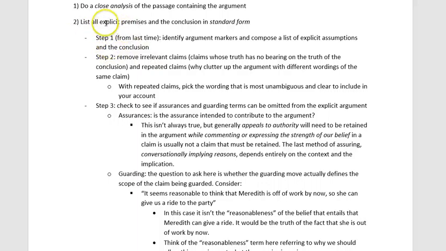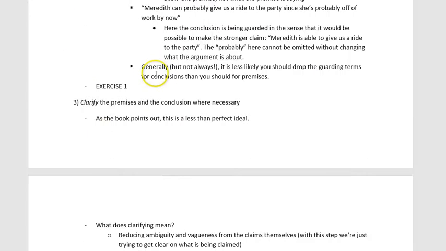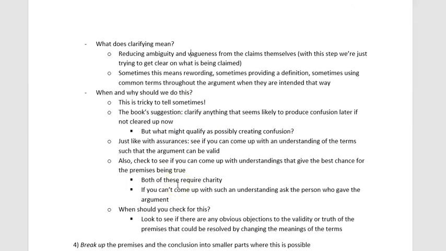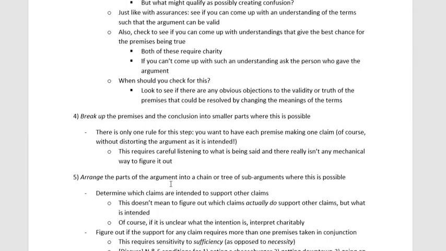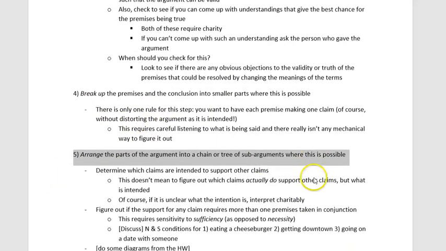The first thing is to try to figure out the explicit claims that are going on in the argument, and that requires some listening and to clarify, rephrase things when you think they're needed. There are some other cleanup things going on here that I'll talk about next time, and I've already been sort of talking about step five.